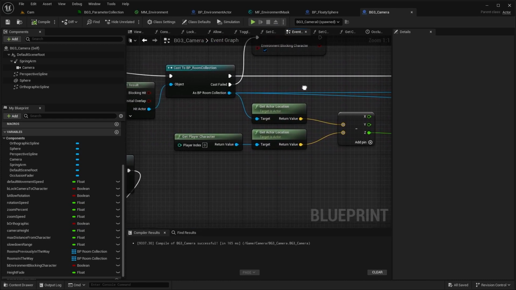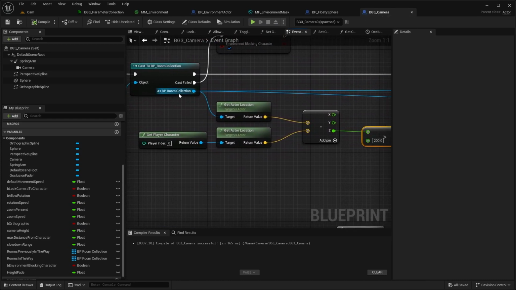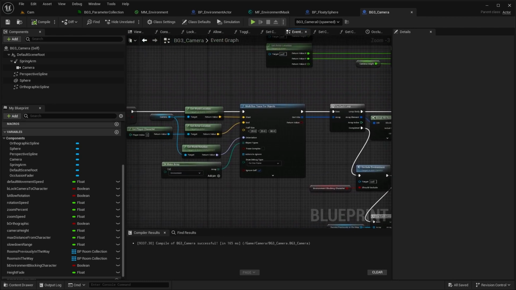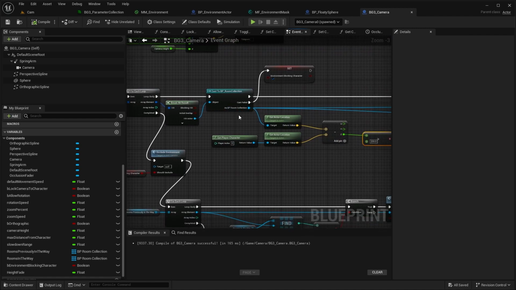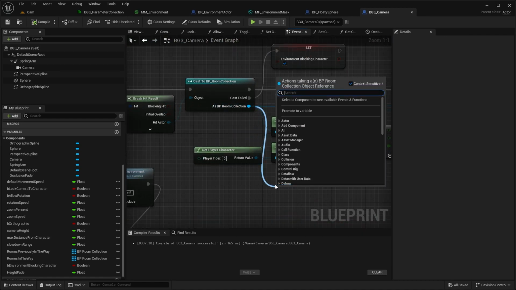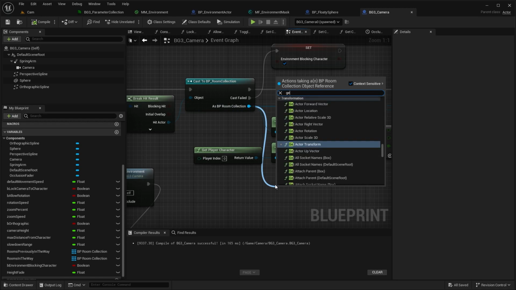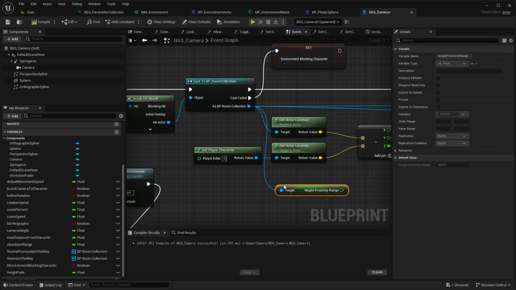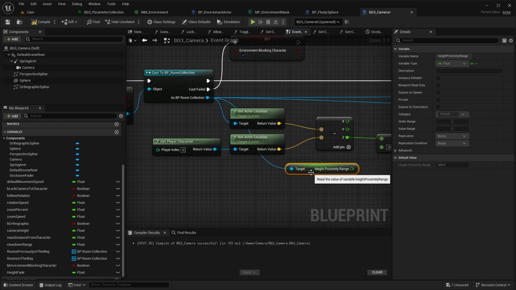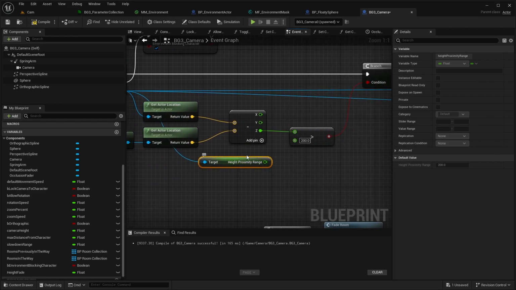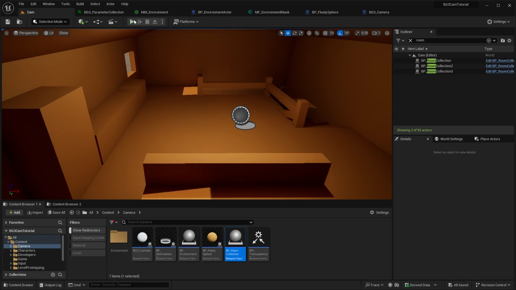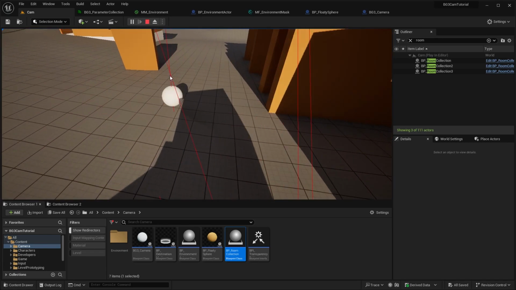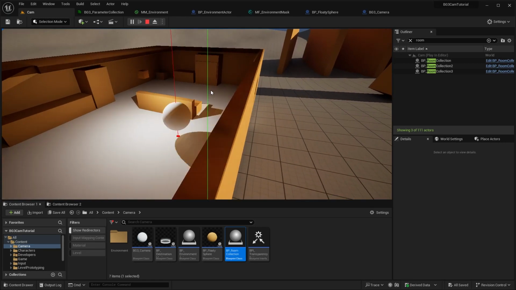So if we come back to the camera here, we can drag out from cast to room collection on the event tick box trace on the first for each loop, drag out from there, and say get height proximity range. Now, every time we are hitting a room collection, we are checking the range that we want to start fading out from. So if we compile and save that now, this should be working nicely. I don't think we need to change any of the default values.